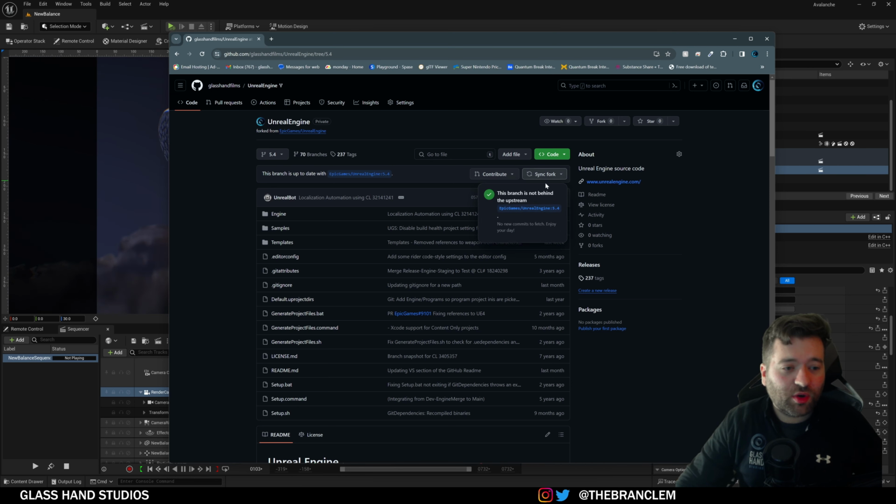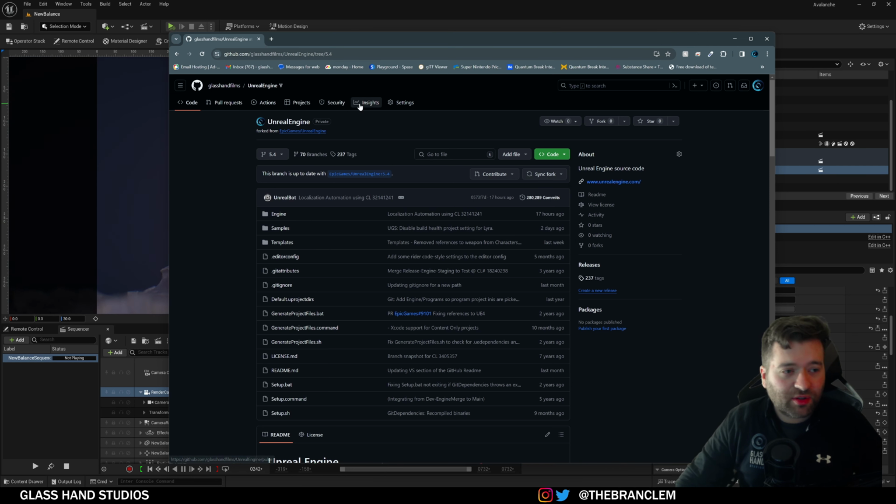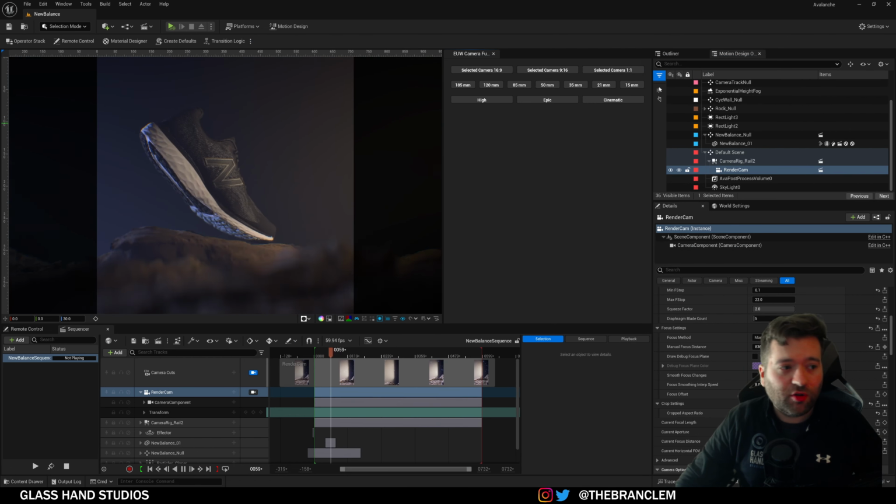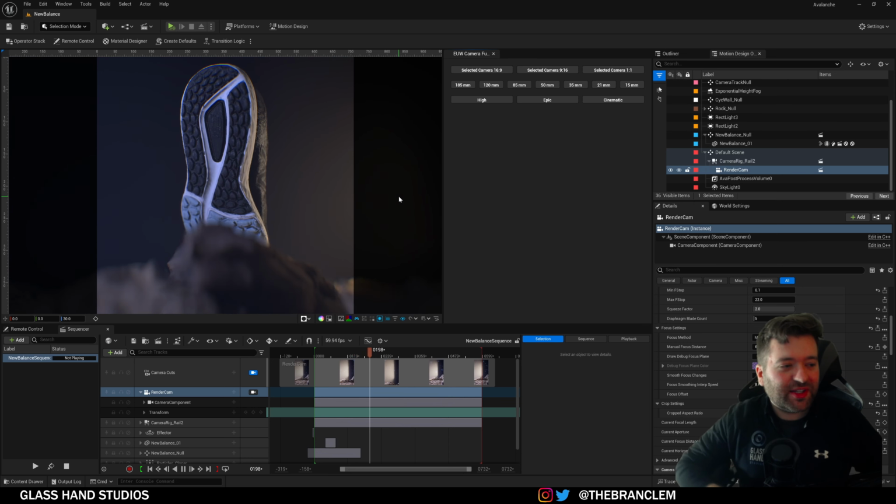Every once in a while you're going to want to sync the fork, and once you download this you're going to compile it in Visual Studio, and what that will give you is a binary for Windows that you can actually open and take a peek at some of the things that are coming out.